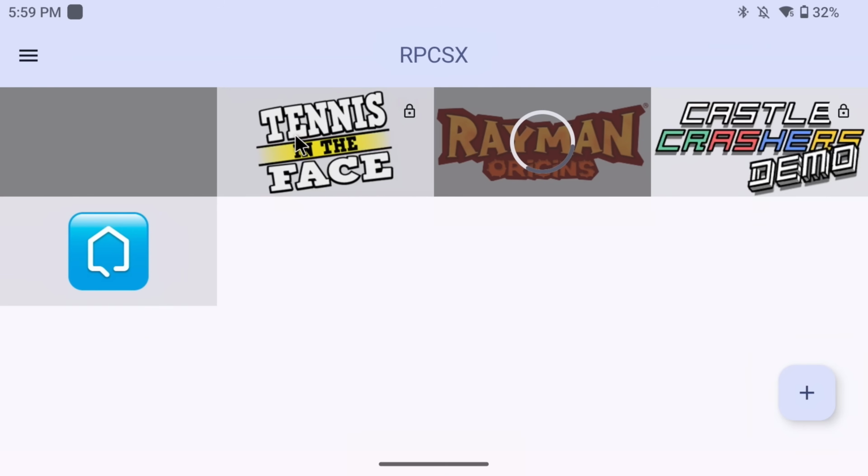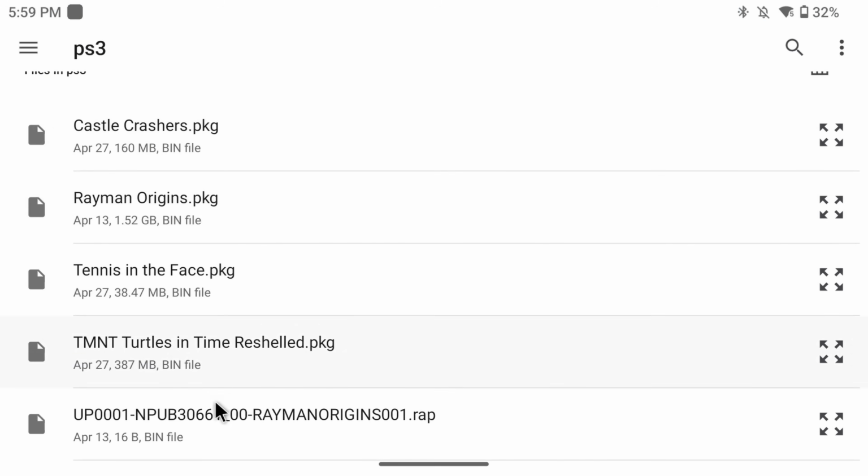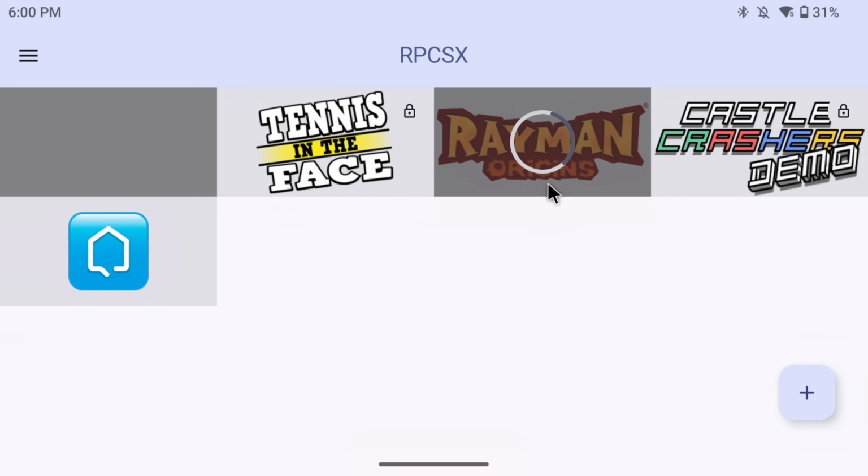Instead of clicking a game and then trying to install the RAP file, we can also just click the padlock directly and then navigate to where our RAP file is and click on it. We now need to wait for the game to finish compiling before we can launch it.